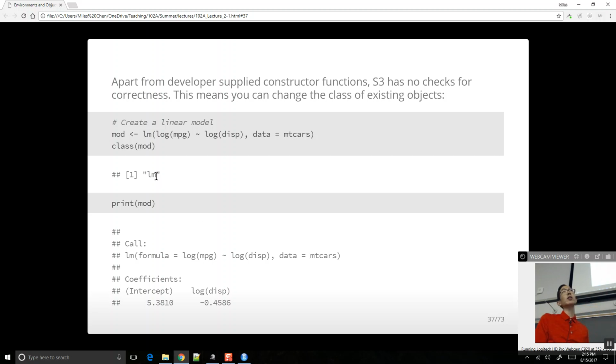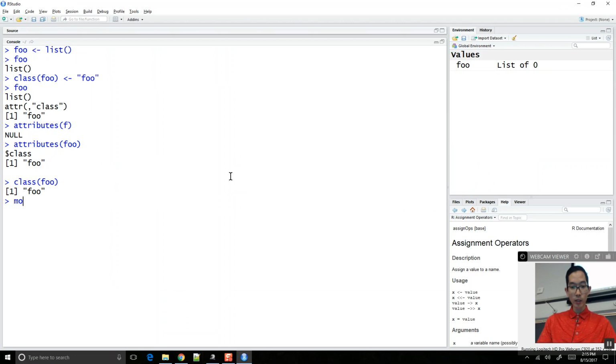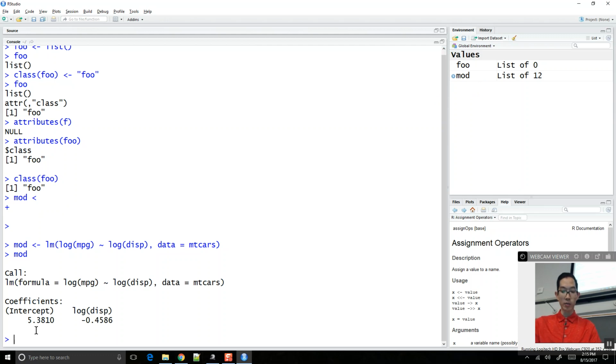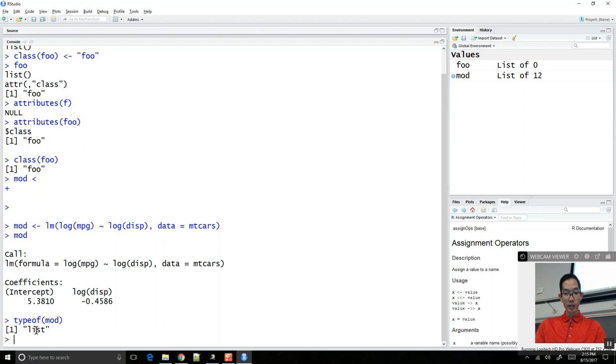Let me just create this model. We're going to create a linear model object where we are asking for log of MPG as explained by log of displacement. What we see is the model itself is a list of 12, but when we print it out, it looks like this. But the type of it is a list. It's not using the normal way we print out lists.